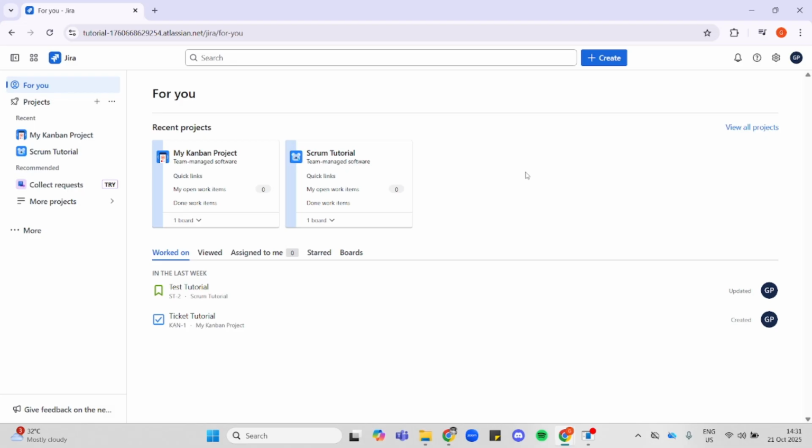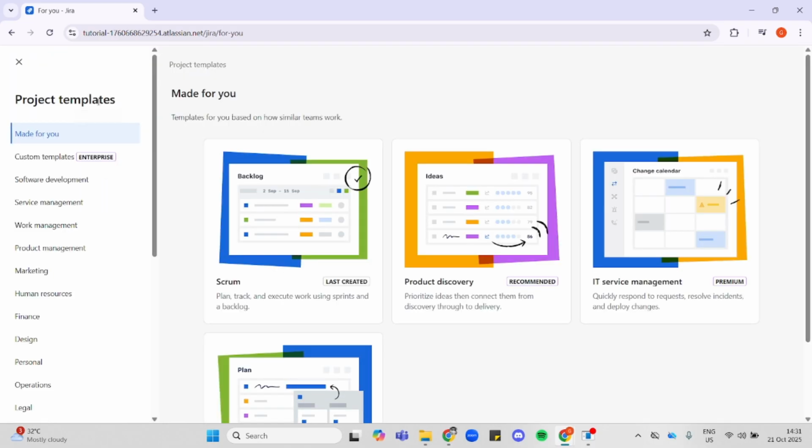This action will lead you to your dashboard where from the left panel, click on this plus icon next to projects to create a new project. In this new tab, choose your project template from the left panel. For this tutorial, I'm going to choose the software development option.